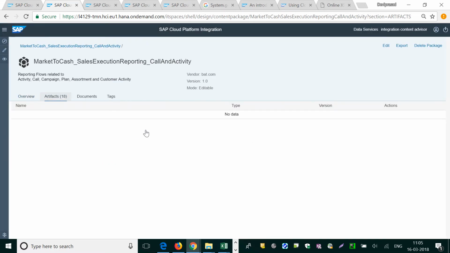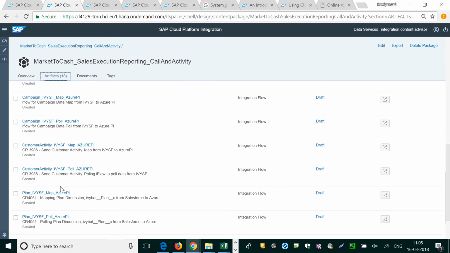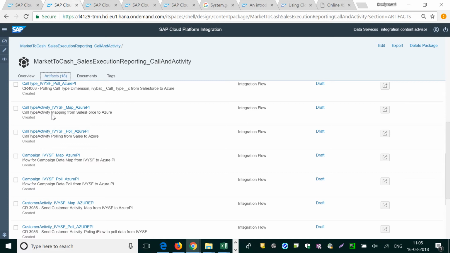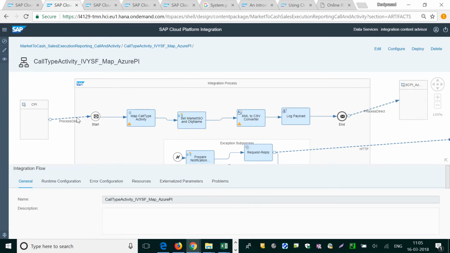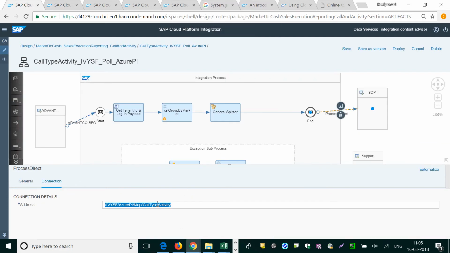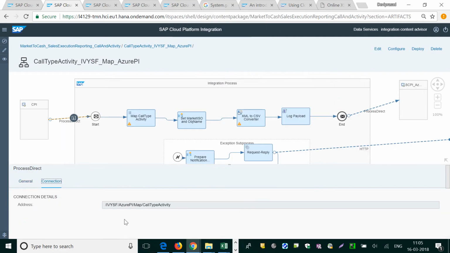Okay, in this artifact, my previous one is the customer activity. I don't need call type activity, right? My interface is this one, call type activity iflow SF. Once I get this, make sure the ID in the previous one and in this section is the same. Okay, and I started again, map call type with the call type.